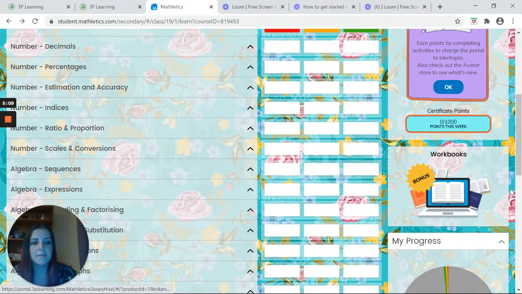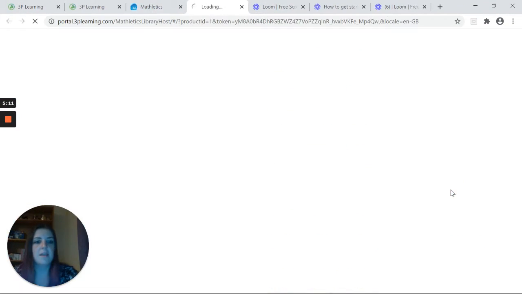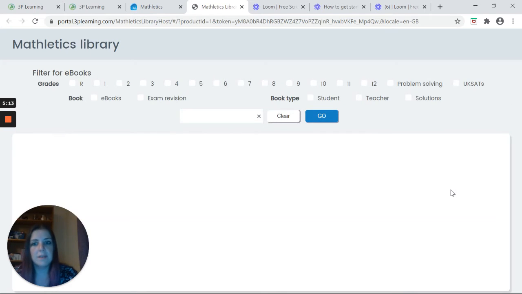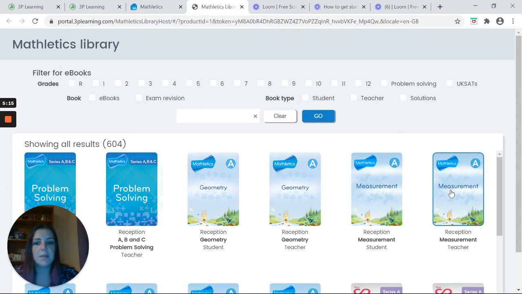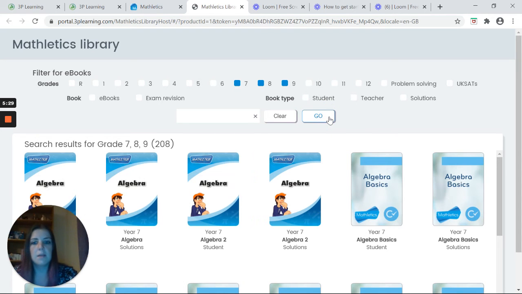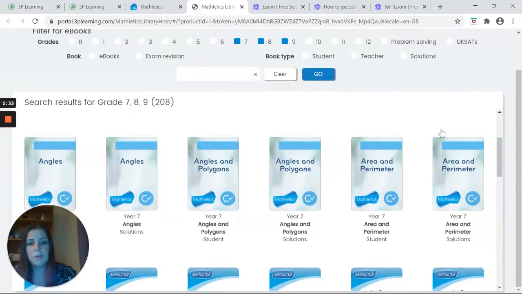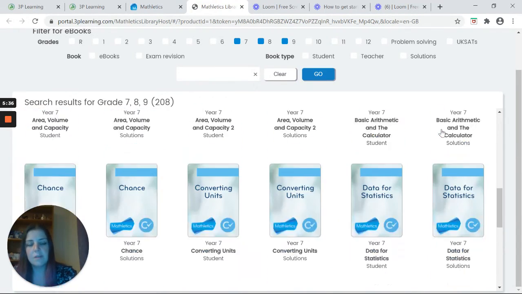If we go to workbooks down the right hand side, sorry, I've lost where it was for a second there. This is quite a new feature of Mathletics, so if you used it before you might not be familiar with it. It is kind of set up for an English system up the top, but let's say we were looking for kind of grade 7 and above. So if I just highlight those ones just now, let's just go for 7, 8 and 9 and press go. Then it's got topics that should look familiar. We've got algebra, angles, area and volume.